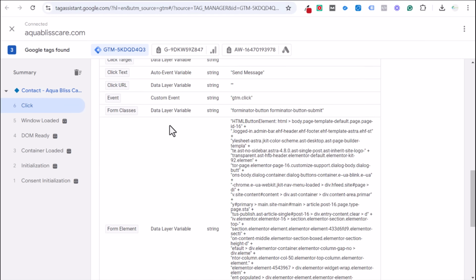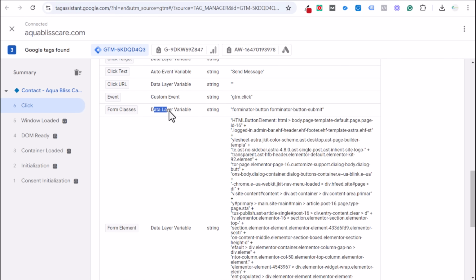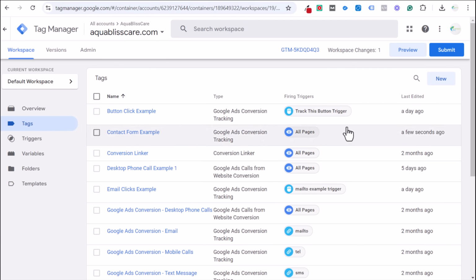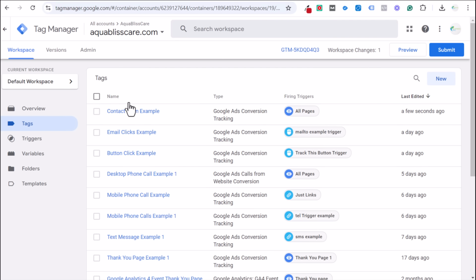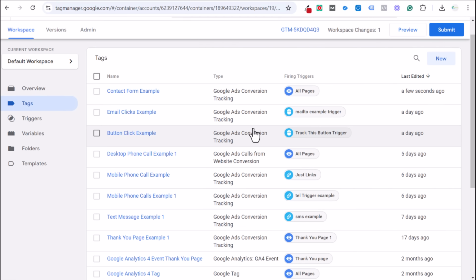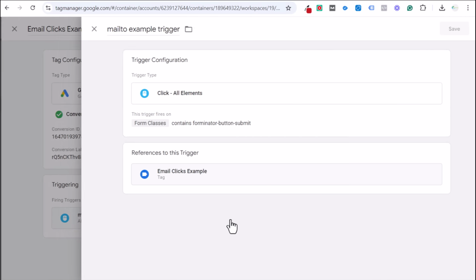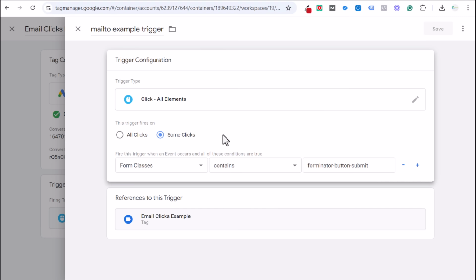You can come in here and you can see form classes is a data layer variable, and you could see the string is Forminator button and Forminator button submit. So we could take this right here, Forminator button submit, and copy that form class, come back over to Google Tag Manager, and you can see I actually did this in one of my conversions over here. So within the email clicks example, you can see within this trigger that we have the form classes, and we just did contains Forminator button submit. So that's tracking every time somebody clicks on that send message button.